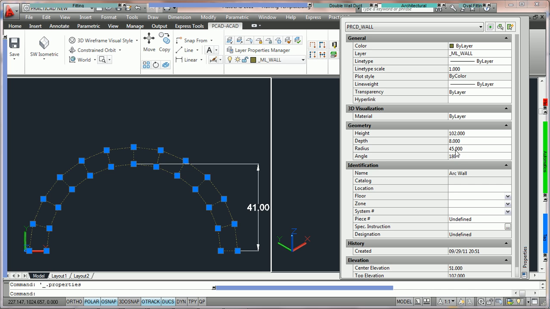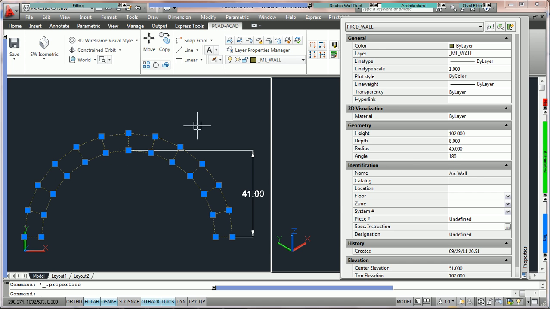So when you go to choose the radius parameter, keep in mind that you're giving it from the center of the wall. Everything else in terms of placement is identical to the line wall. So that'll conclude the tutorials on the round wall.